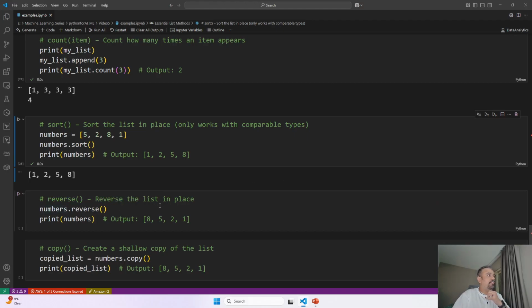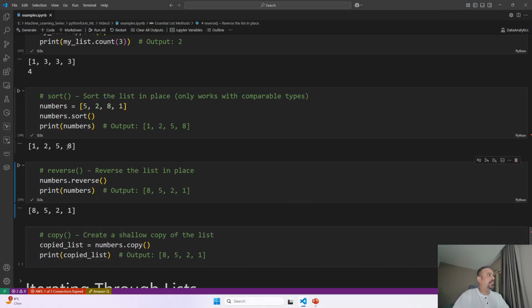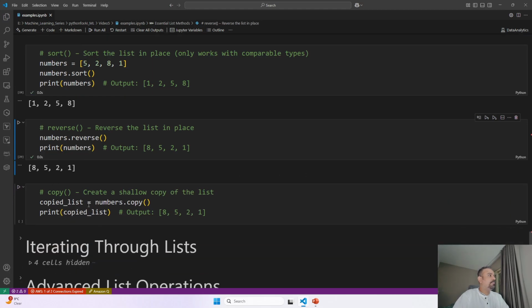Reverse. If you have to reverse the list in place, you can go ahead and run numbers dot reverse. It will reverse the list. So it was 1 2 5 8, now it is 8 5 2 1. It has been reversed.